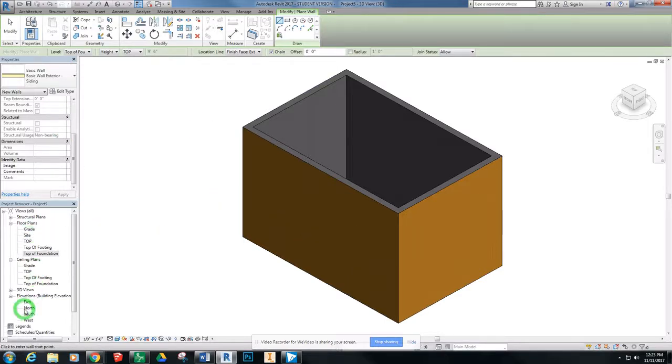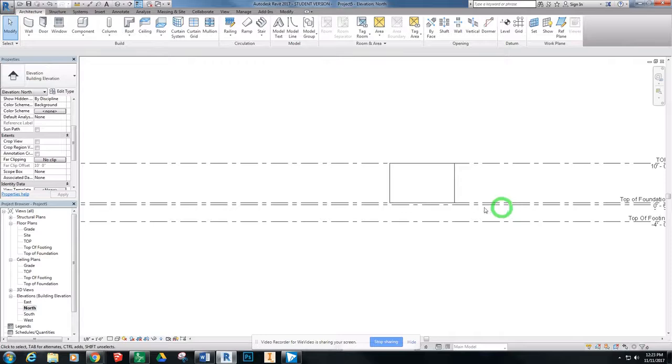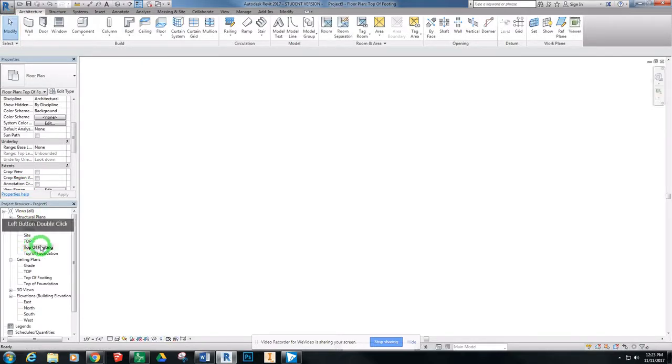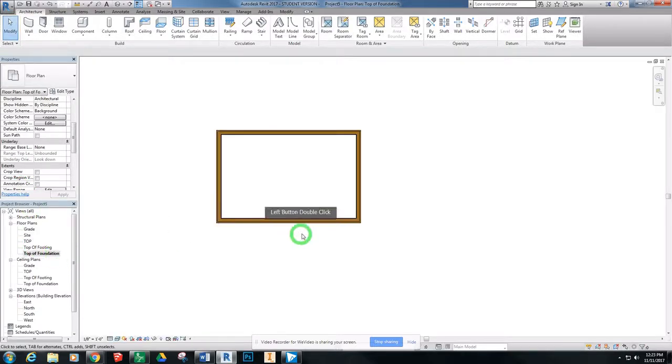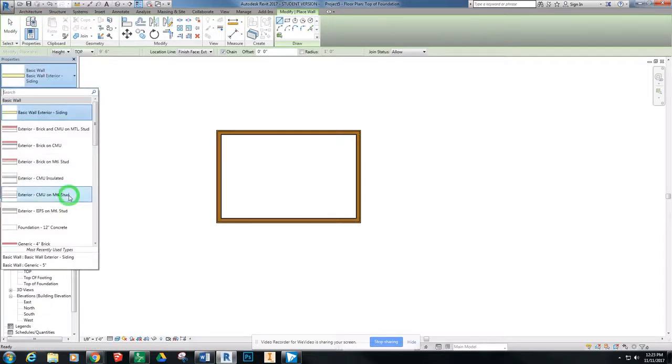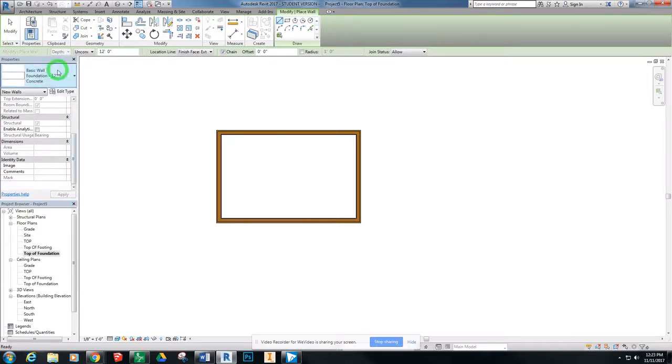If we go to an elevation view, you can see it's now from your top of foundation up to the top of plate. I'll go back to my top of footing, top of foundation, where we have drawn our wall. And we're going to draw in a wall that is going to be our foundation. So we're going to do foundation 12-inch concrete, and we'll show it as a depth, and we change it to top of footing.